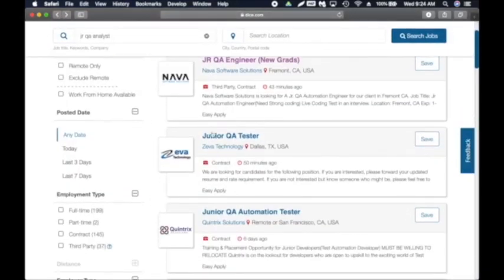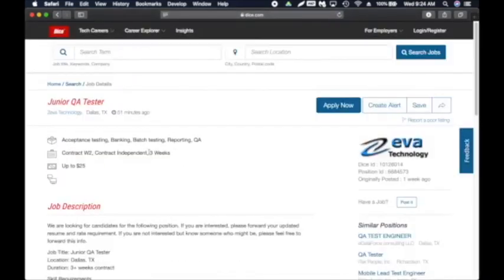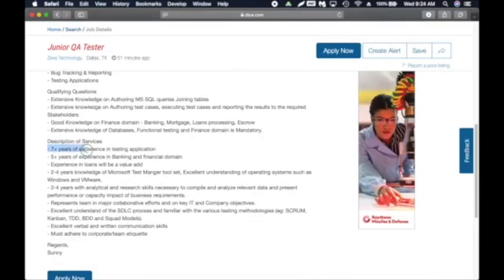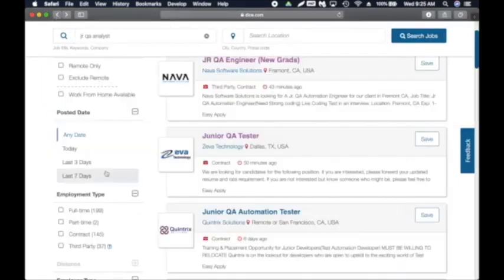So this one is junior QA tester. It's a very short time, 3 weeks, and it's going to pay up to $25 an hour, right? So let's see if they have any 7 years of experience in testing application. Yeah, so well, first of all, they need to pay more for 7 years of experience, $25 an hour. Okay, so this is not a good fit, right?